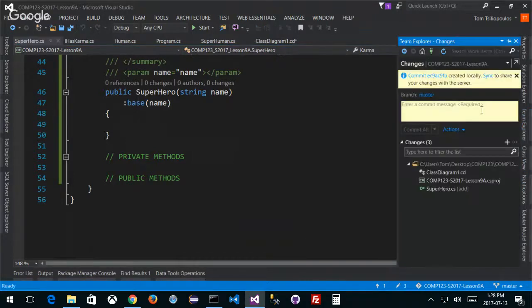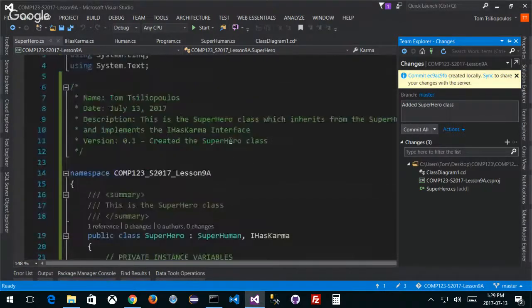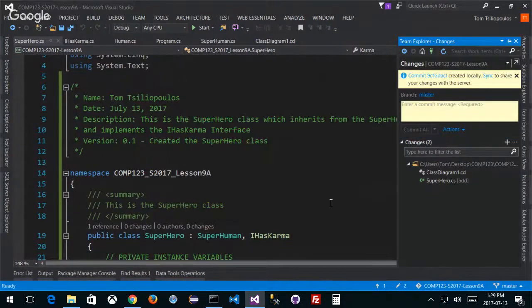What are we going to do? I've made a lot. I could have actually broken that whole superhero creation step into a bunch of commits: the superhero stub, I added the constructor, I added my properties, I added my fields. I could have done all those separate commits, but I'm just doing one. So I'm going to say added superhero class. All I've done, because this is where we create the superhero class up here, right? And commit all. Yay. Let's take a look at the class diagram now.